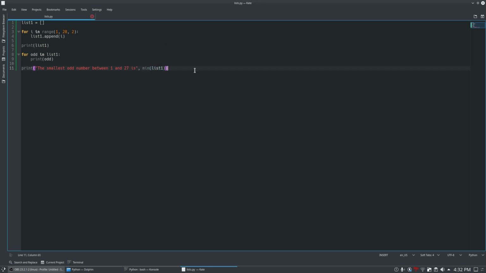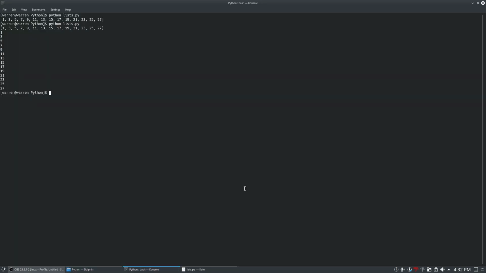You can also try to implement your own one if you want, but I'll show you how to make functions later. For now, this should just print out whatever the smallest number is, which we know is 1. So let's just run that again. And there it is. The smallest odd number between 1 and 27 is 1.